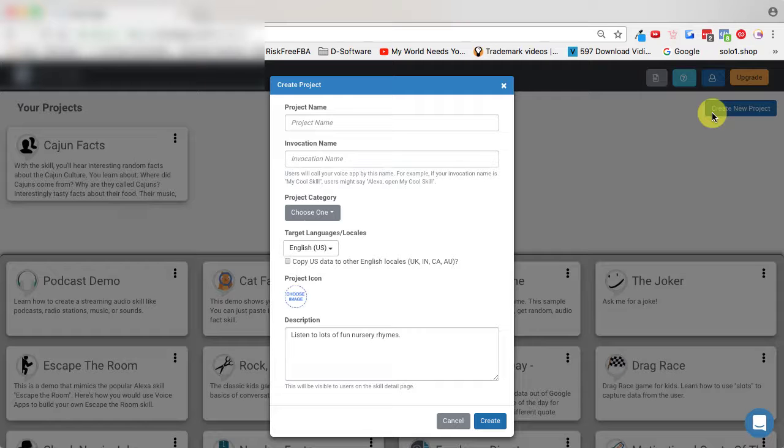So let's imagine that today we want to create a simple nursery rhymes project. In this field, I'll paste in or type in nursery rhymes, and as you can see, the invocation name is filled out for you once you put that in there. Don't overthink this because you can change any of this information at any time, and we'll certainly update everything before we publish the skill.